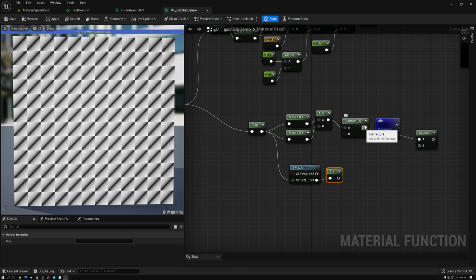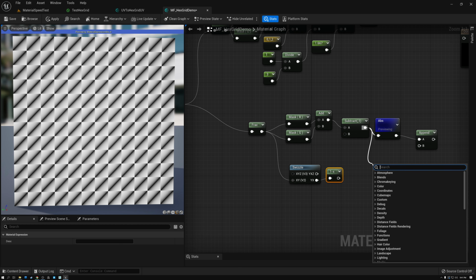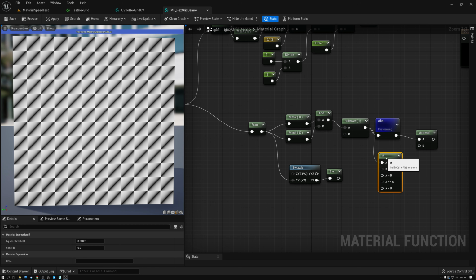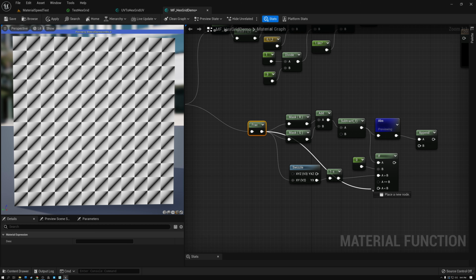Now we need to add an if node, a conditional. So I'm going to add an if node here. Our A value is going to be the result of our subtracting 1 here, and our B value is going to be 0. And so we're going to say if A is greater than B, then we're going to use this value down here. But otherwise, we're going to use the result of our frac over here.